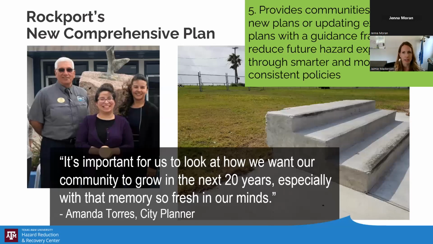Okay, and the last big win, and the reason why plan integration is helpful, is because it provides communities developing new plans. So you can do this as you're looking at your existing plans. Definitely, you can do it right now, do it today. But if you are thinking about doing a new plan, it also helps in this process. And it provides a framework to help you keep hazards on the mind throughout your planning process.